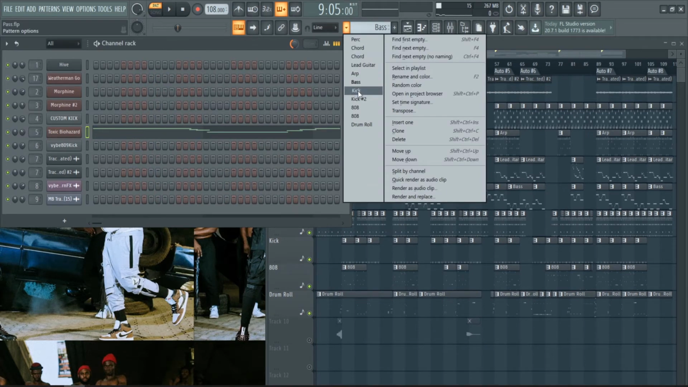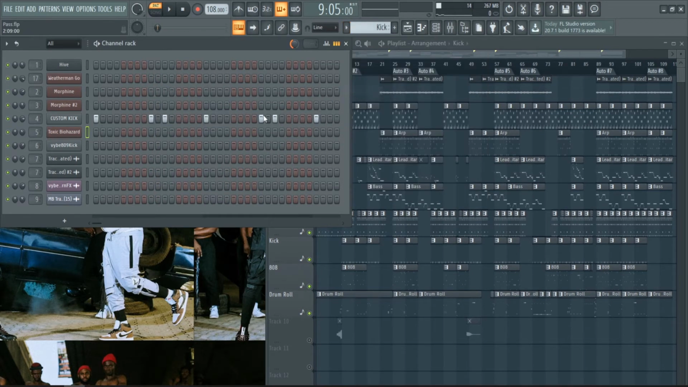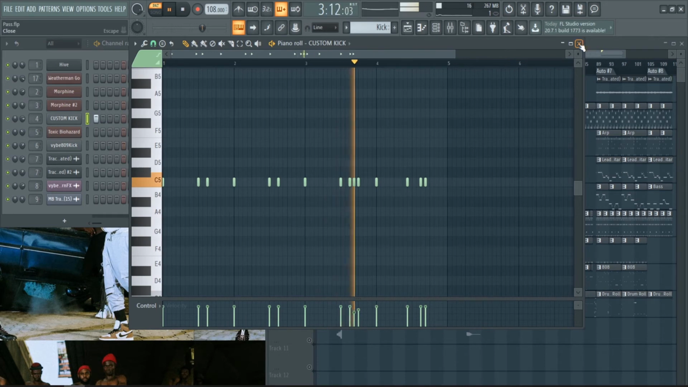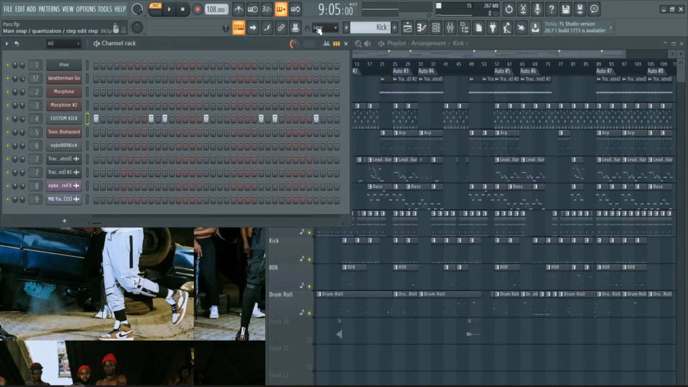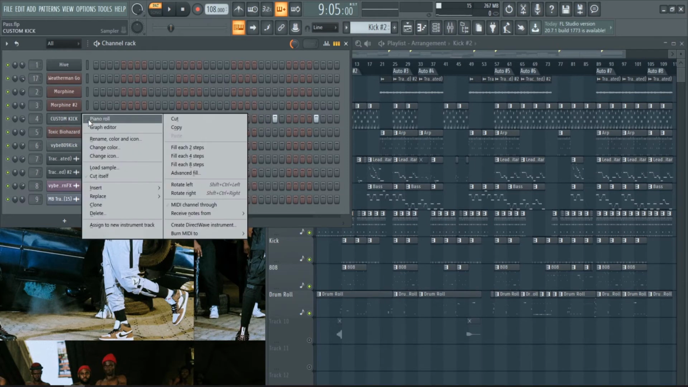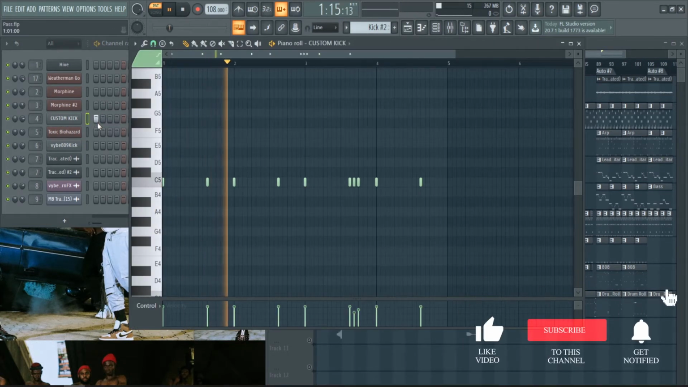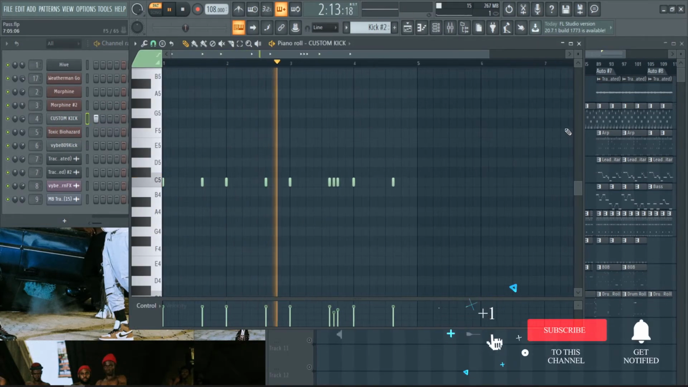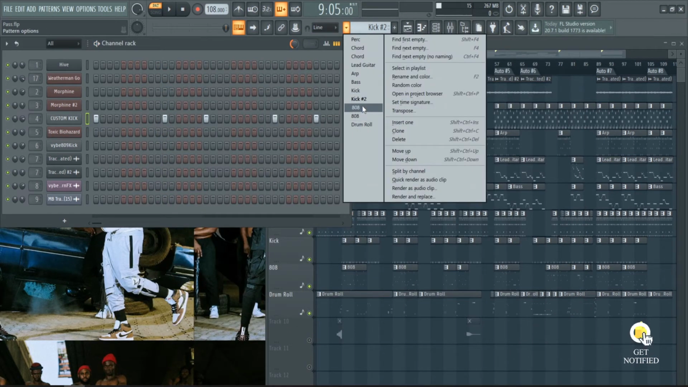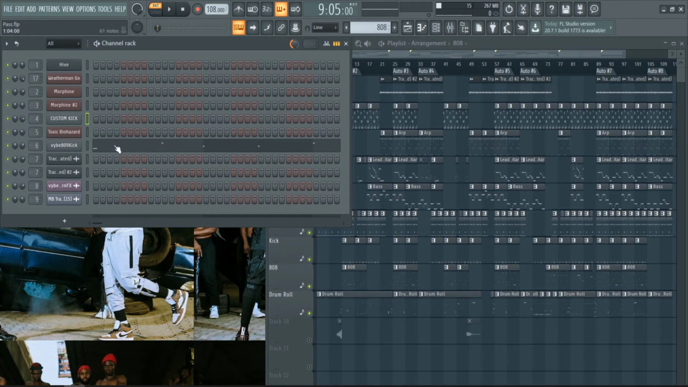On pattern 7, we have the kick instruments. Cool. On pattern 8, we have another version of the kick instruments with slight difference. Cool. On pattern 9, we have the 808 instruments.